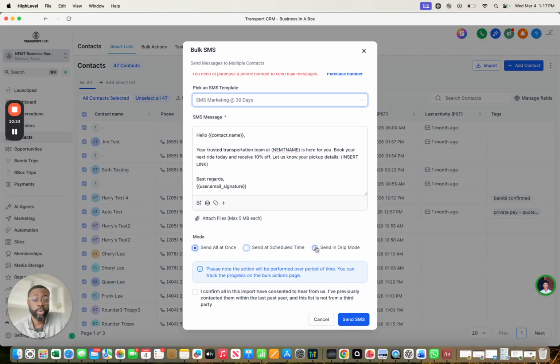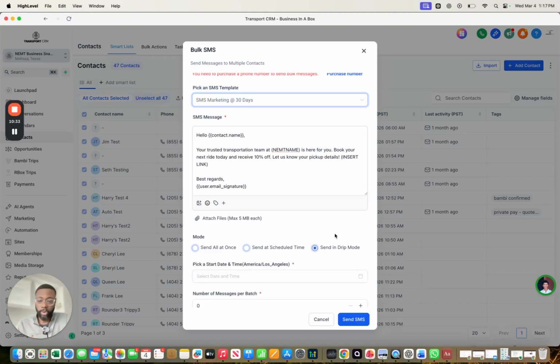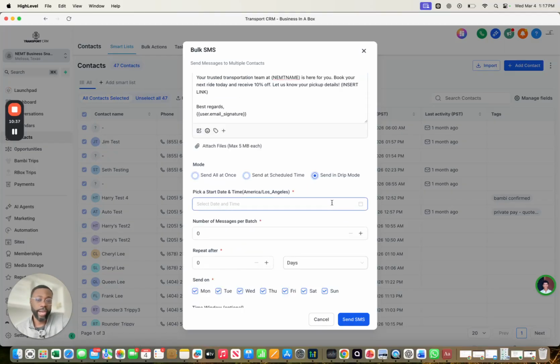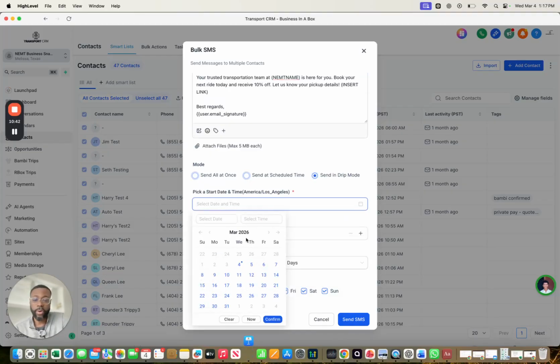So we always want to do drip mode because you don't want to send out hundreds of text messages all at one time, right? We want to drip this out over time because we don't want to be marked as spam, that type of stuff. So dripping this out over time is always best practice. So we can actually select a start date for this. So we say, okay, we want to send out this 30-day message starting the end of the month, right?